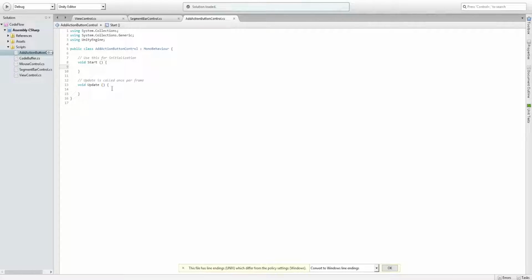Okay, so on start it doesn't do anything, and then on update when it's pressed, go into itself and then go into the void. I'm gonna say move add action button. And so what it'll do is just basically move the add action button.